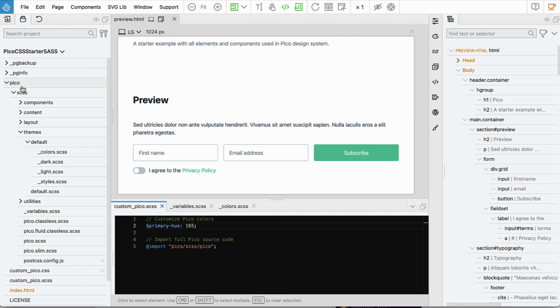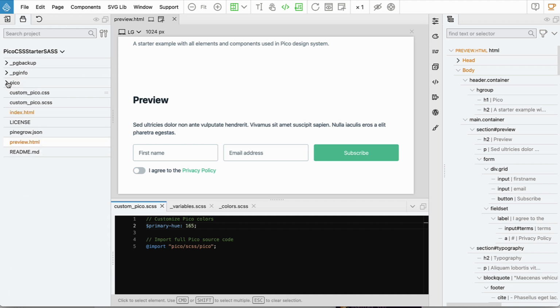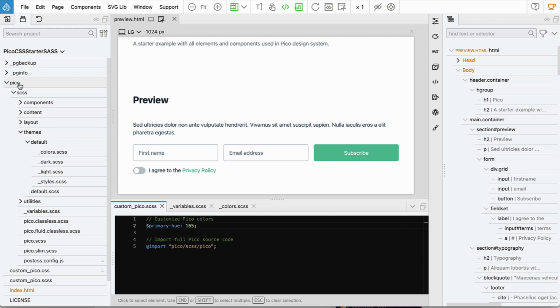And when we want to update the Pico version used in the project, we simply download the latest Pico distribution, and it contains the SCSS folder, and we copy that folder and place it in the Pico folder here in the project. So basically we override the SCSS folder with the latest version from the Pico CSS distribution.